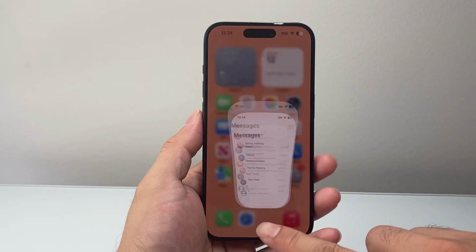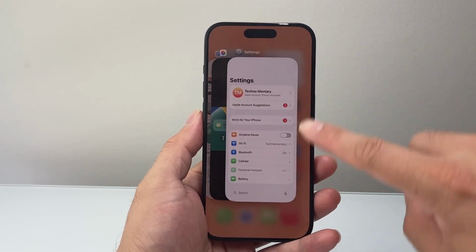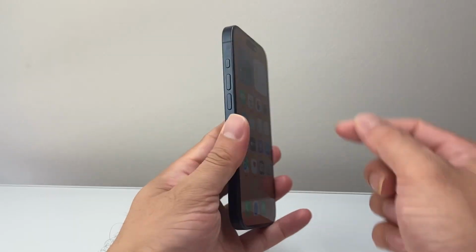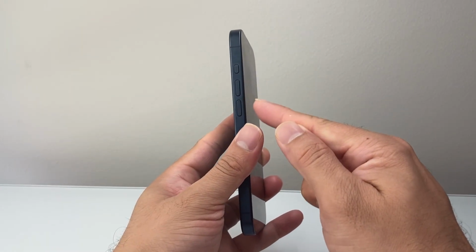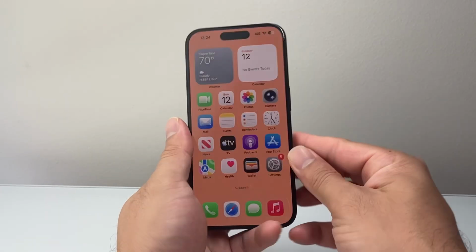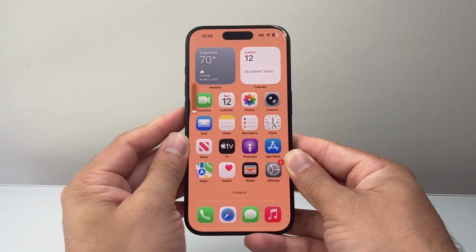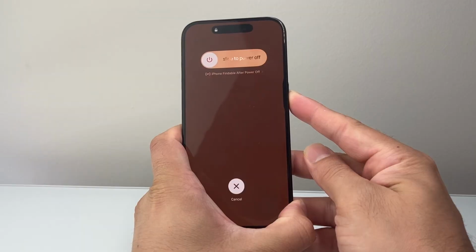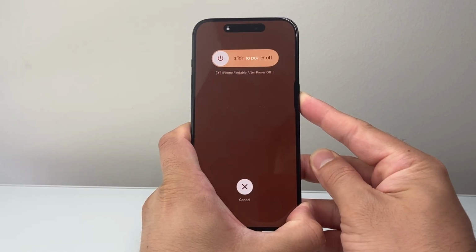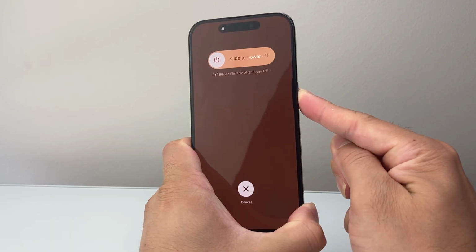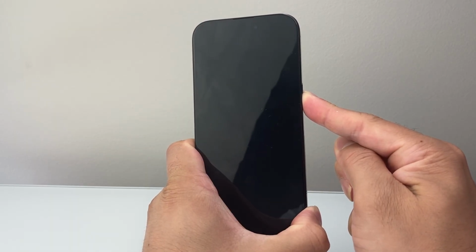If you have the Messages app open, close it by swiping up. Then we're going to do a forced restart, which is quickly pressing and releasing volume up, volume down, and then holding down the side button. You're going to follow this step just like I am here, and we're going to wait until the screen goes completely black and we see the Apple logo before we let go of that side button.